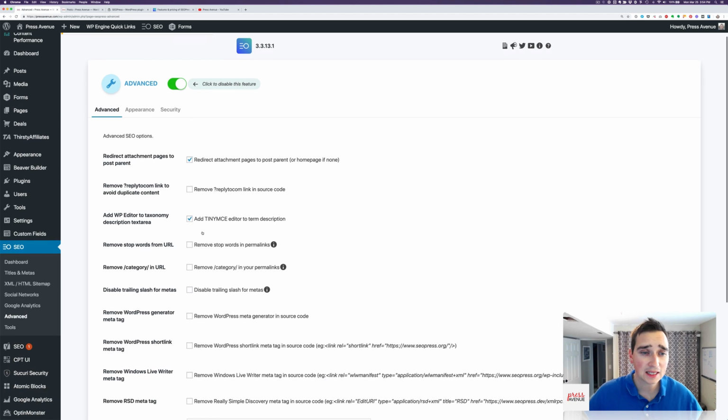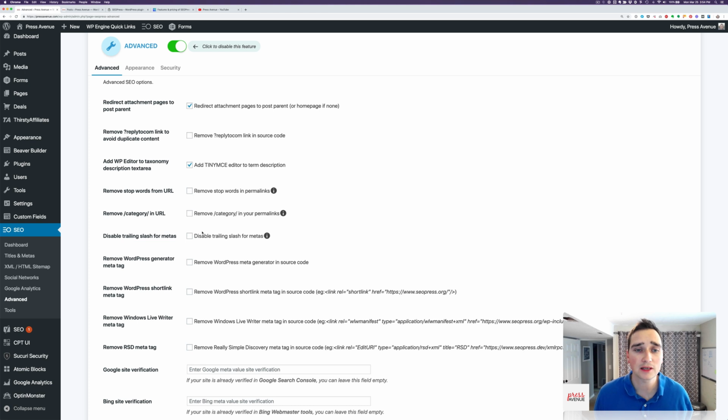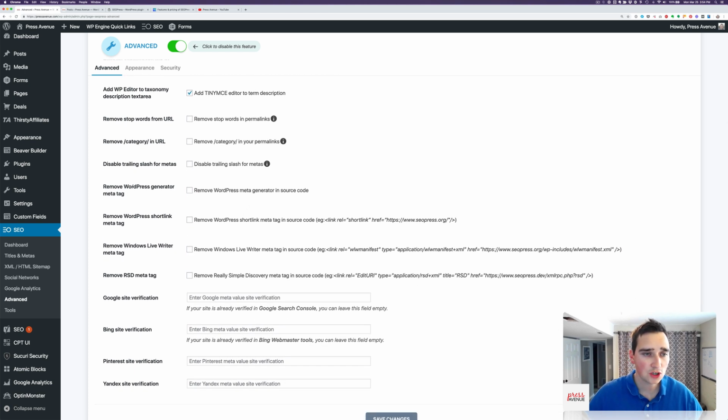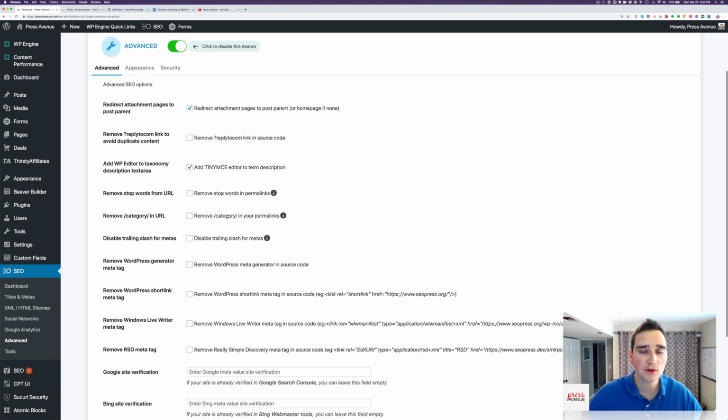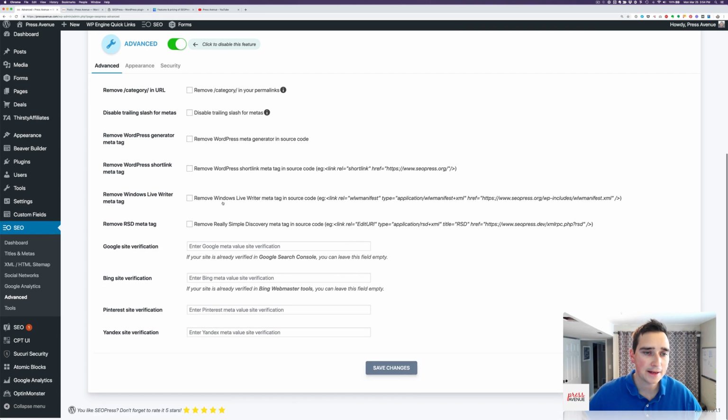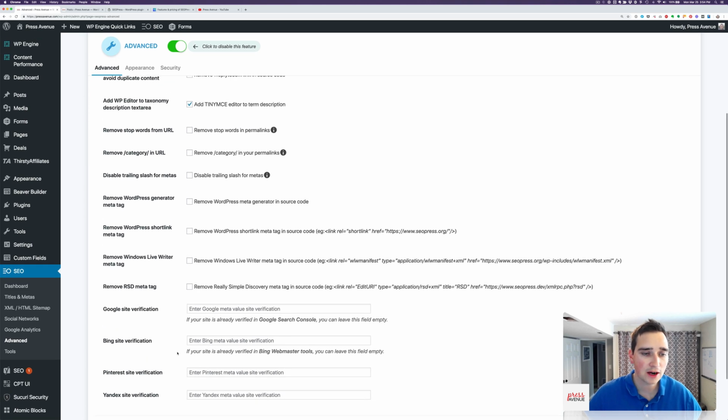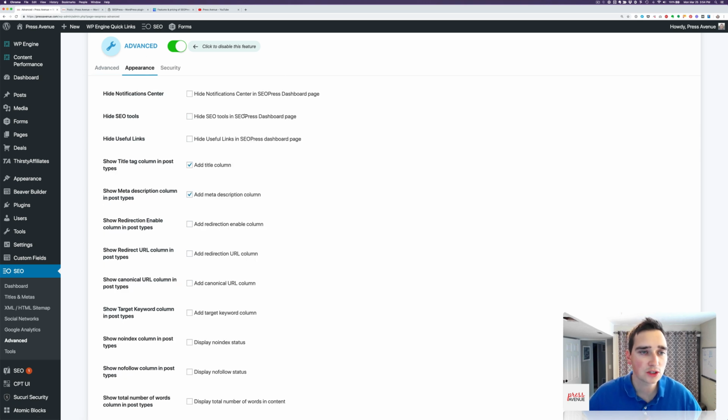Finally, going under advanced, this is what I love about this plugin. You can fine tune it and tweak it. So if you don't like trailing slashes, you can turn them off. You can remove category from the URL, so if you have that, you can strip it out. Let's see, you can verify with Google, Bing, Pinterest, etc., just like in Yoast.